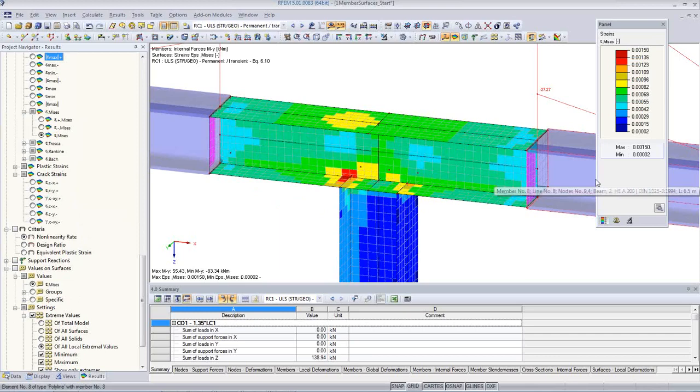The material can take only a certain amount of deformation. So I also have to know the strains, and I see here the maximum values of the strains, and it's 0.1% for the maximum here in the red. Also of interest is the so-called nonlinearity rate.